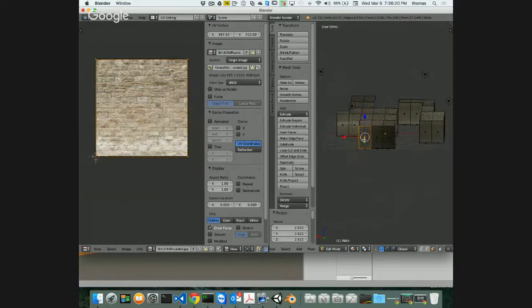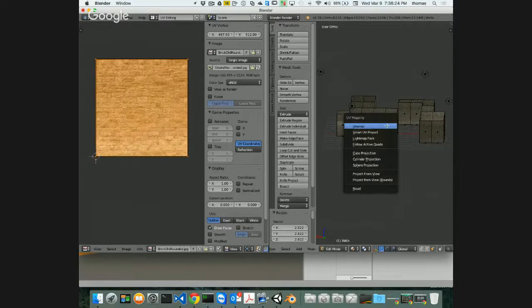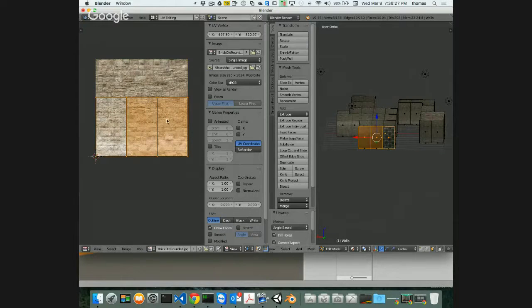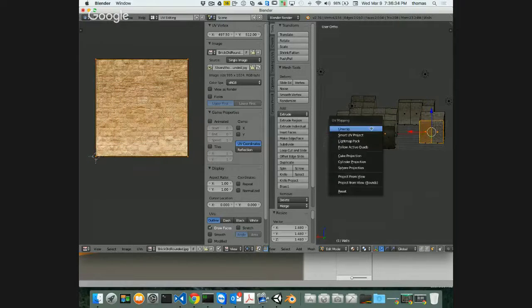This wall, and then this one, this one, this one. They're all on top of each other. Let's do an unwrap, and do an unwrap there. That's pretty good. Let's make it a little bigger. As you can see, they're just kind of a little bigger like that. This one and this one, unwrap.